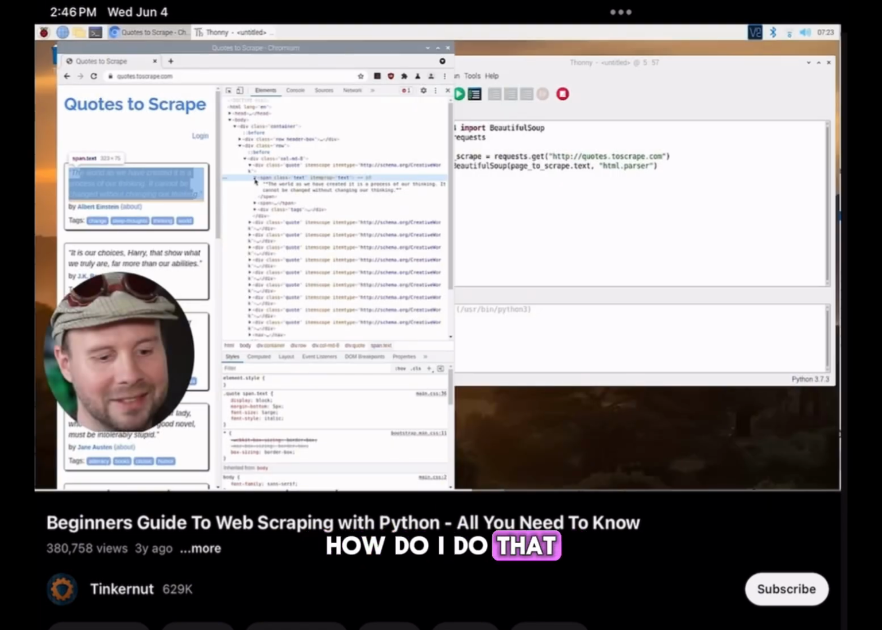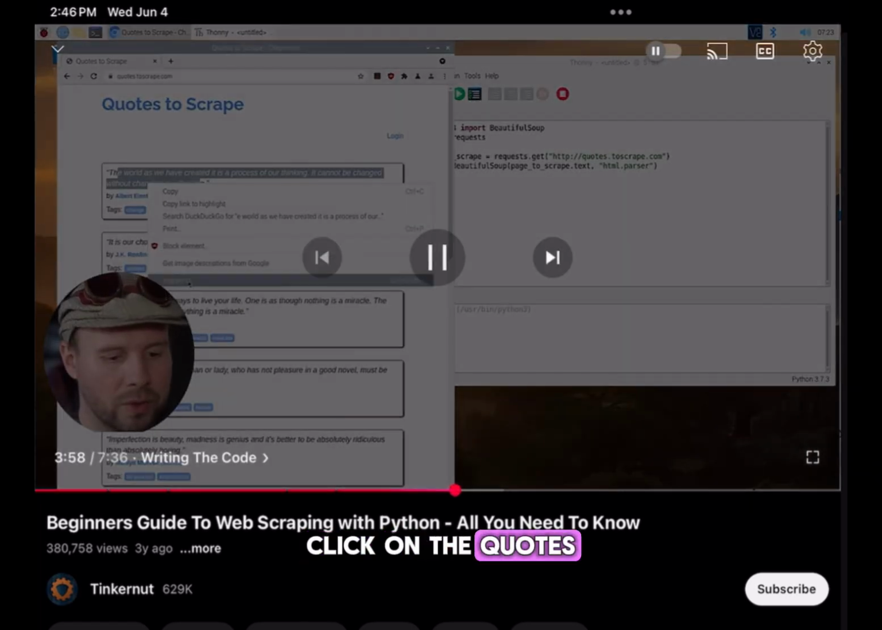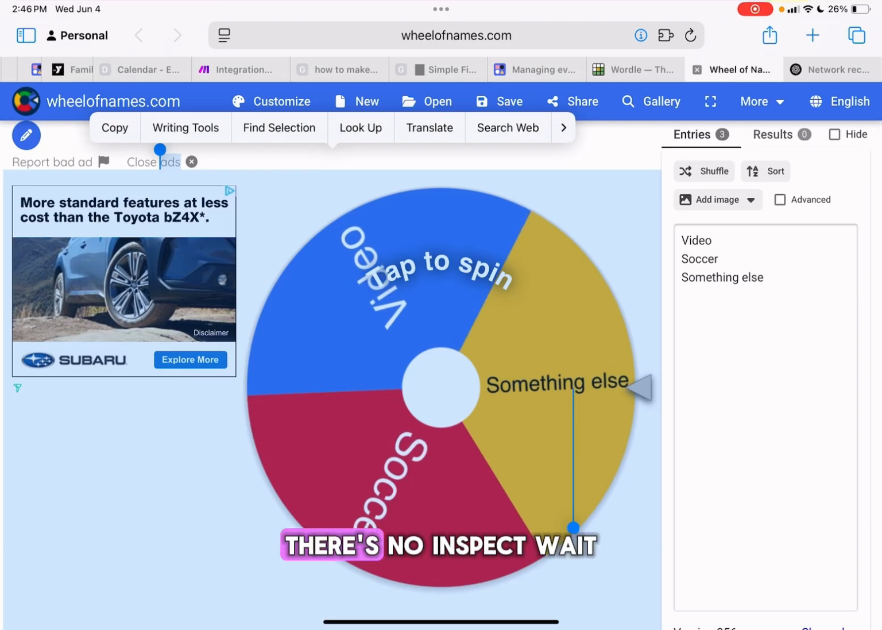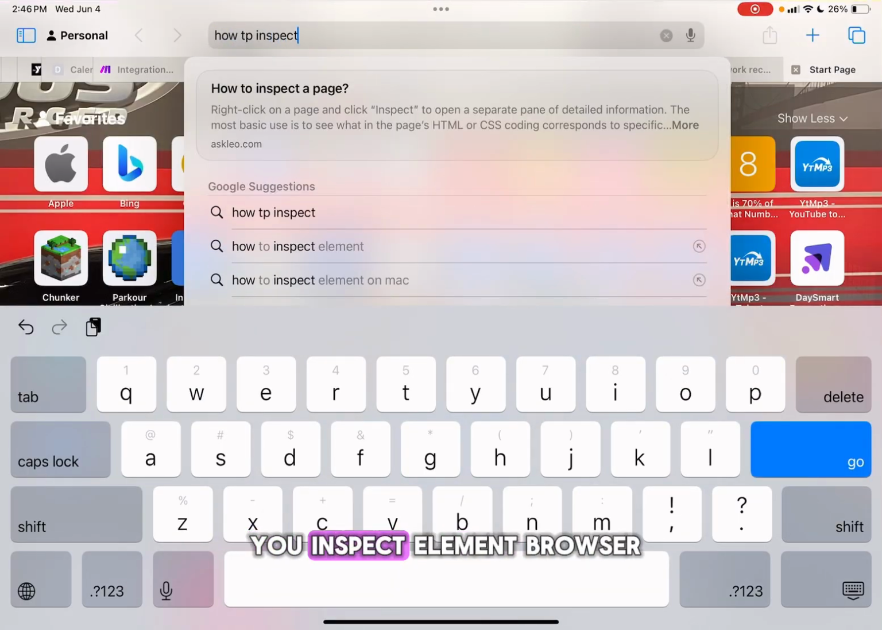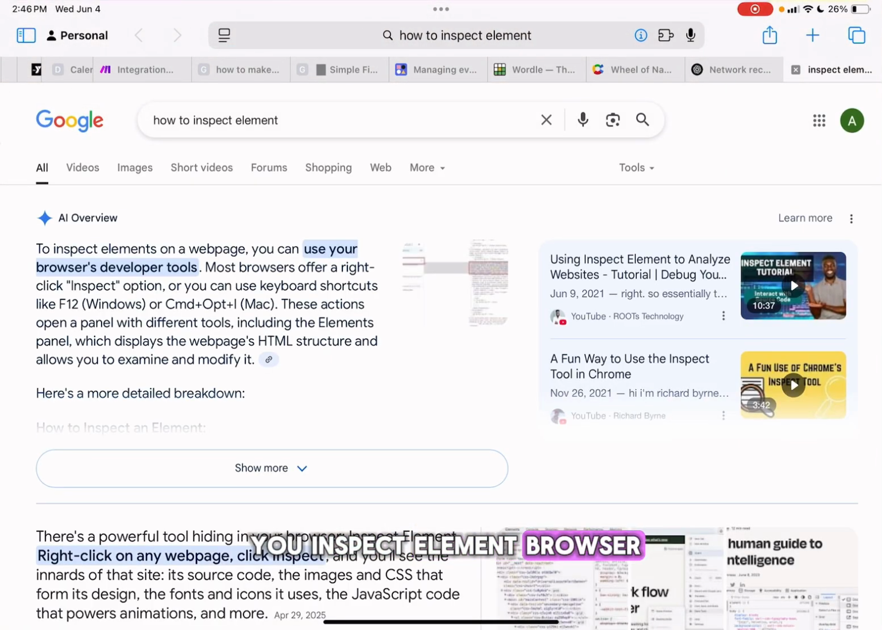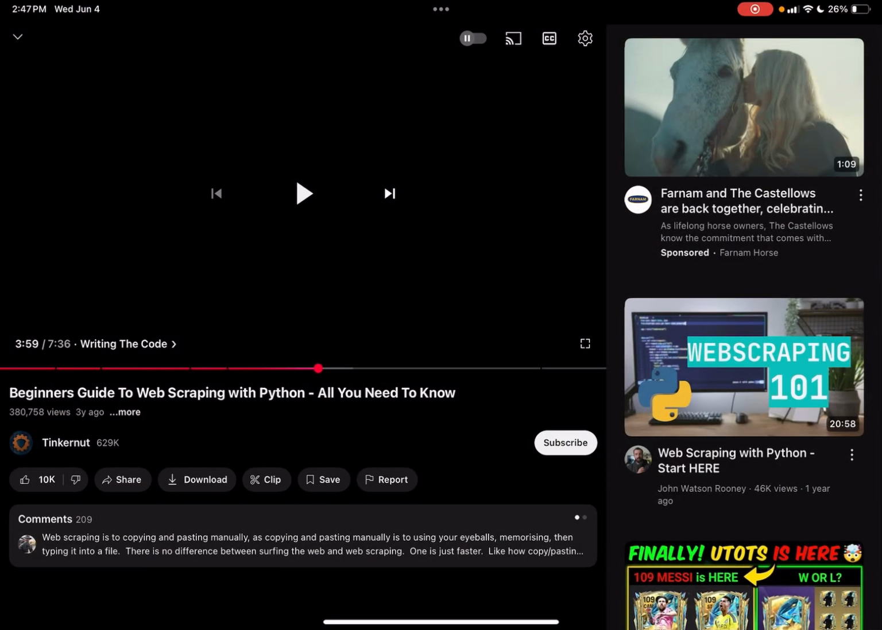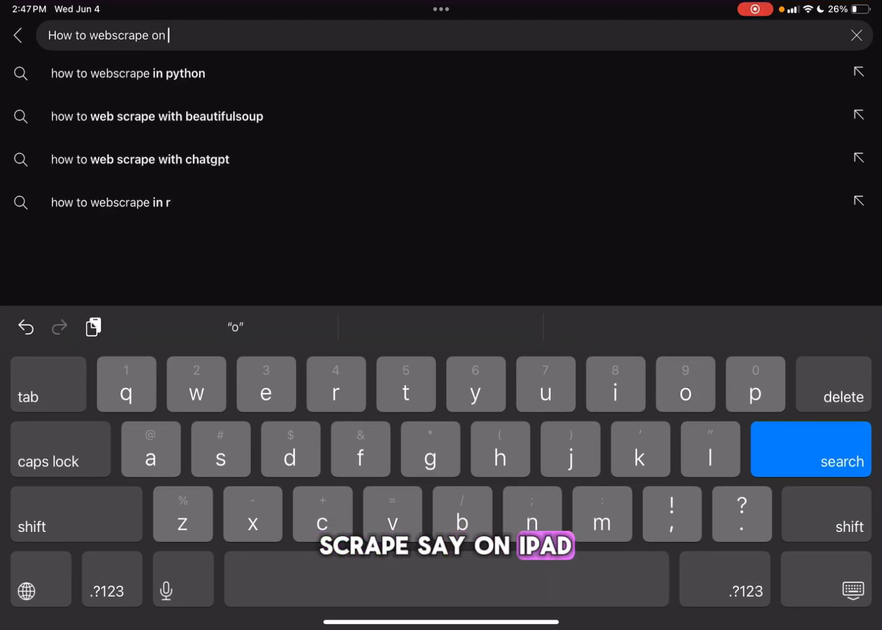How do I do that? Click on the quotes and select. Click on it. There's no inspect. Wait, how? So how to inspect element? Browser. Is it only for computer? Oh my god, I have an iPad. How am I supposed to do this? How to web scrape, say, on iPad.